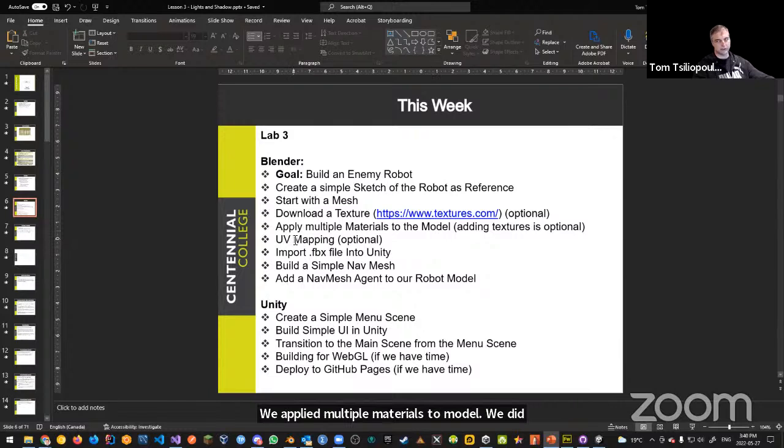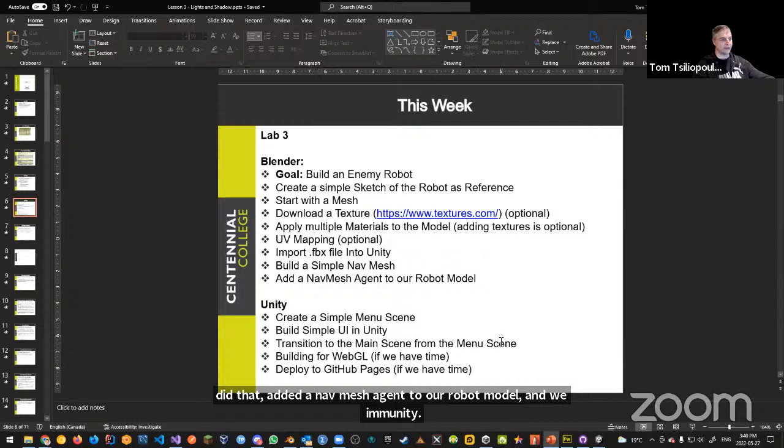UV mapping we didn't do. That was optional if we had time. We imported the FBX file into Unity. We built a simple NavMesh. We did that. Added a NavMesh agent to our robot model. And in Unity, we created a simple menu scene, built a simple UI in the Unity scene, transitioned to the main scene from the main scene.